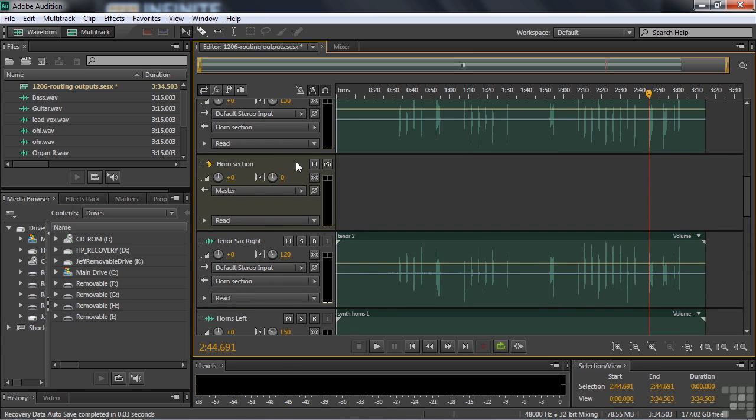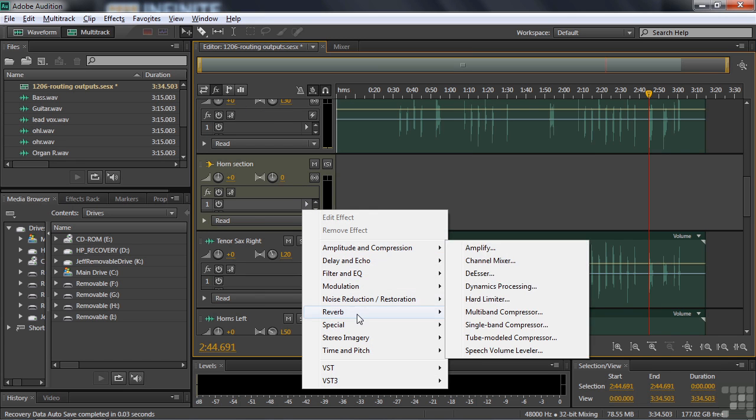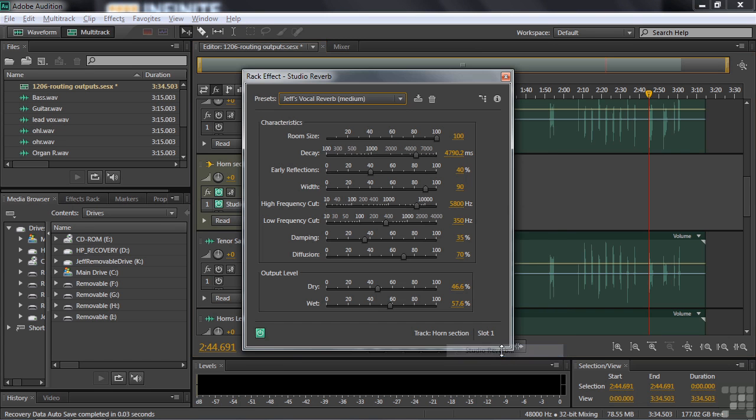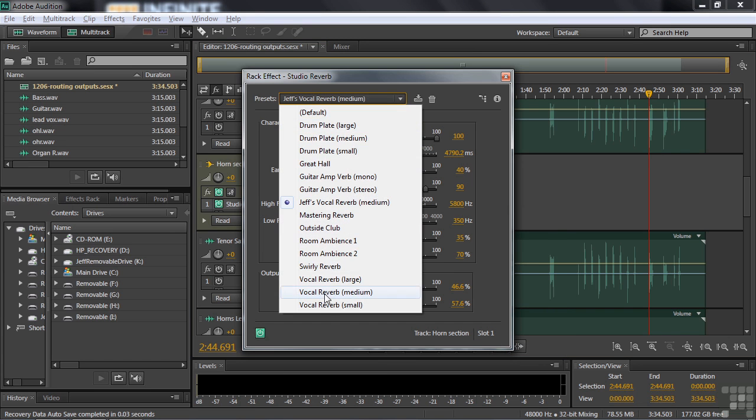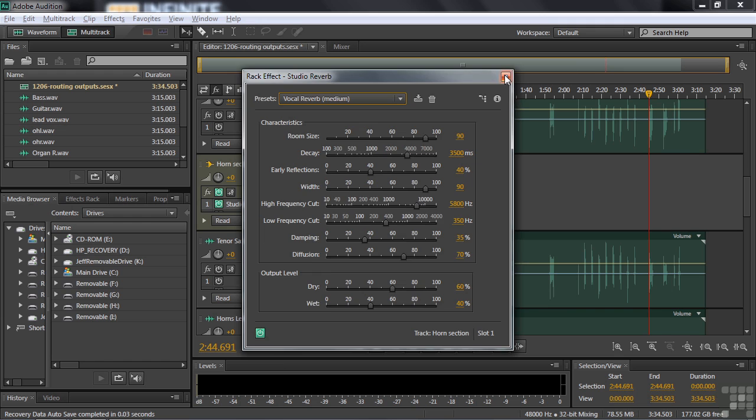Now that I've got all 4 of those guys routed to the bus section, I probably want to put an effect on the horn section so that I can add an effect that I can control for all 4 at once. So just to keep things simple, I click on this effects button here. Let's add a reverb to it, which is kind of an easy thing to add. I'll add the studio reverb. We'll go with the default here, vocal reverb medium. I'll just accept that for now.